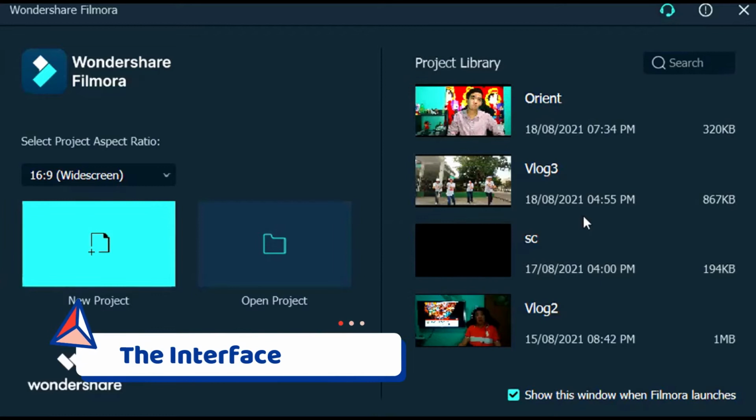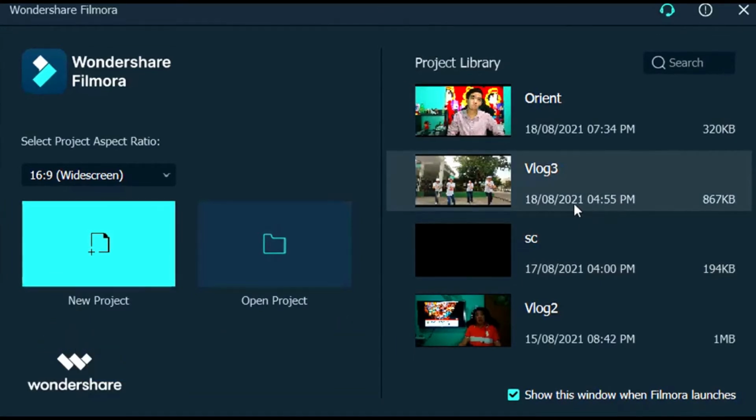Let's start! Filmora X is one of the best video editing software. We're going to do a step-by-step walkthrough of all the major features of Filmora X. Okay, so this is the interface when you open your Filmora X.